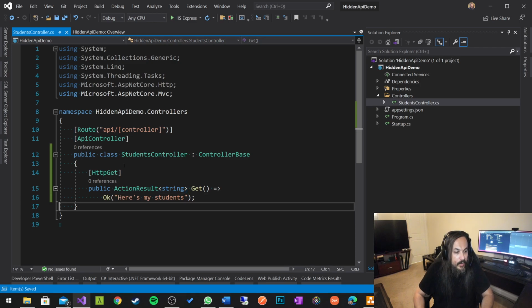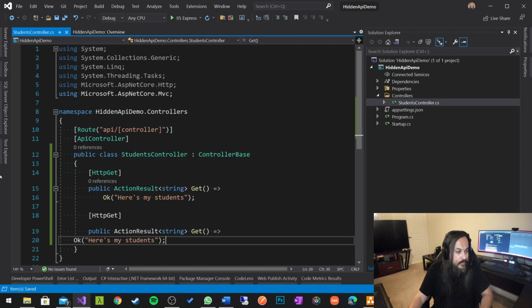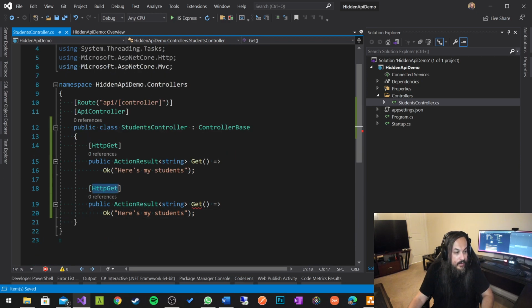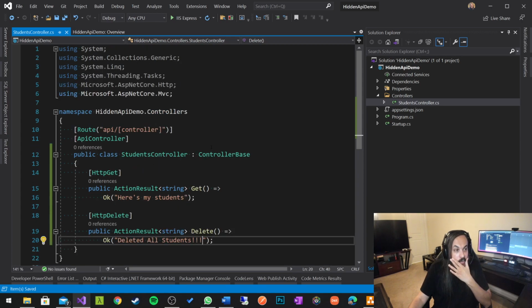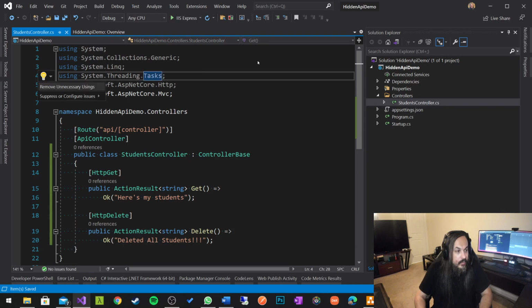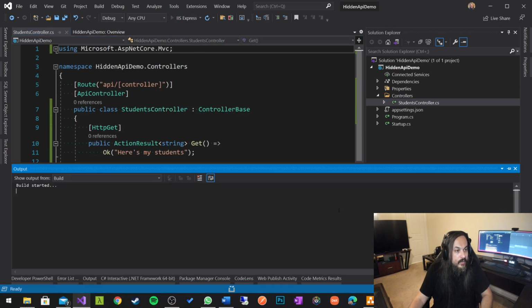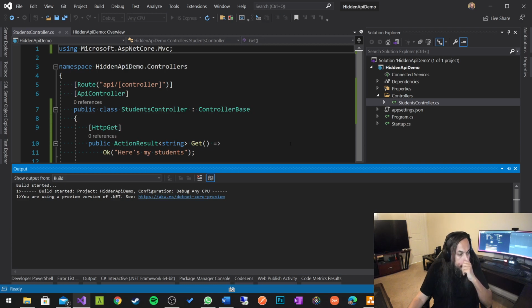Right? And then I'm going to add another controller API endpoint in here. This time this is a delete, so HTTP delete, right? And I'm going to say delete. There's no implementation behind it, just for the purpose of this demo. So deleted all students, which is the part for the testing, right? So today, if I run this API, let's just remove all of this and let's run this API real quick.